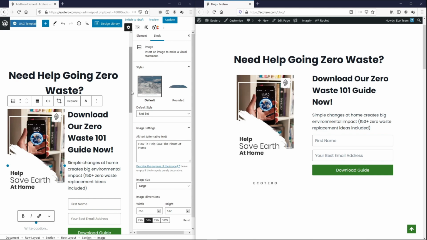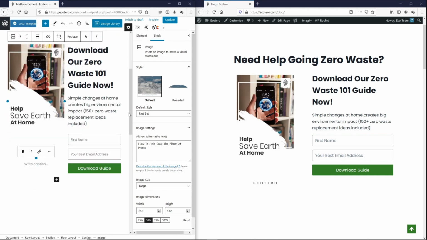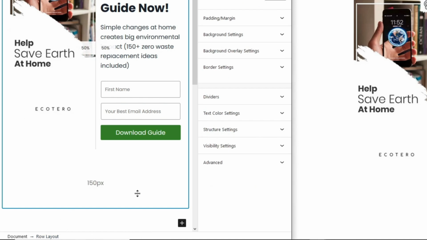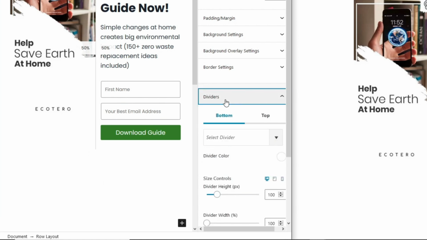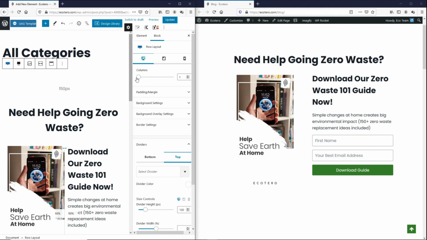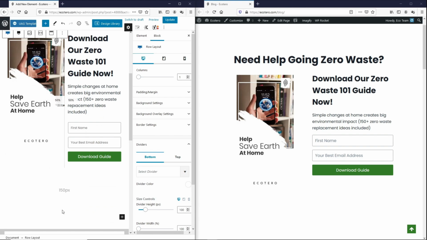I want to show you something interesting, which is the divider. So let's click on this row layout. We want to differentiate this section with the next section we are going to create. So we have selected the row layout layer. Let's go over to dividers. As you can see over here, there is a bottom option and there's a top option. If you select the top option, you're basically adding a divider design at the top of the row layout. And if you have selected the bottom, you're basically designing the divider at the bottom of the row layout.